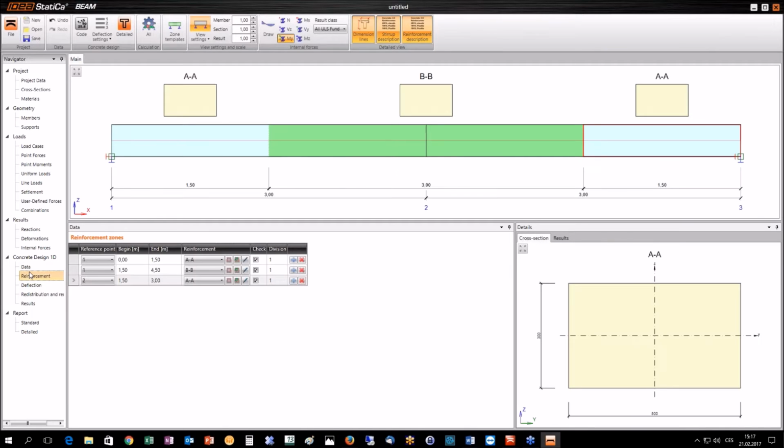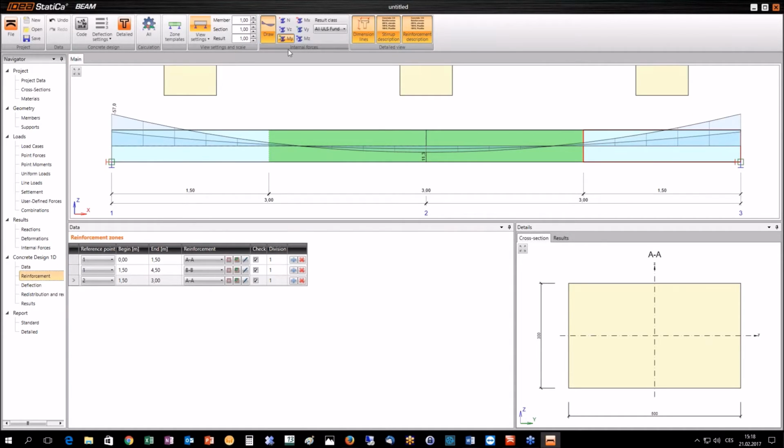We go further to reinforcement, and the program is preparing for us 2 zones of reinforcement above the support in the middle and then at both ends. In that case, it's very good to show our moments M_y, and you see the zero point of the moment is a little bit different from the point the program offered us. So we will change the zones from 1.5 meters to 1.7, and also here in the middle. So I think this looks much better than before.